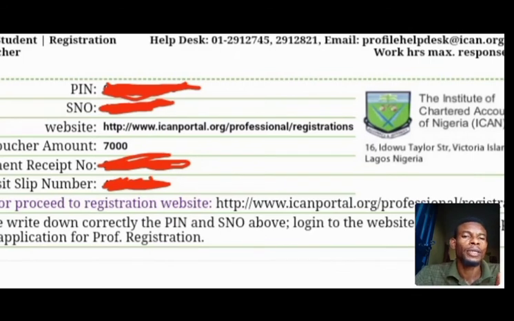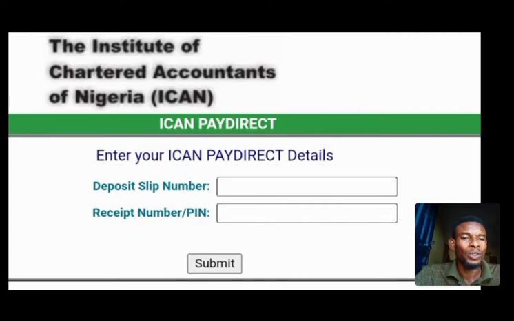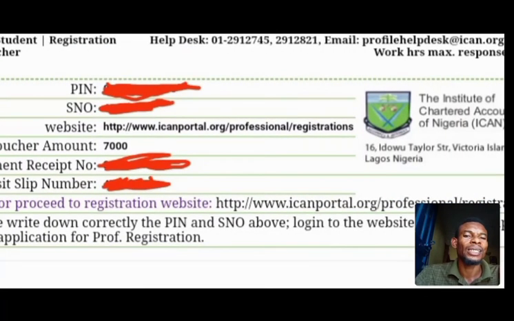Mind you, this page is coming with a generated PIN and serial number. Once you enter your details here, it's going to come up with a generated PIN and a serial number. Mind you, what you put in there was just your deposit number and your receipt number. You understand? But here it is going to generate a PIN and a serial number, which you are going to use to continue your registration. Now, make sure you get a pen and paper to copy down the PIN and serial number.